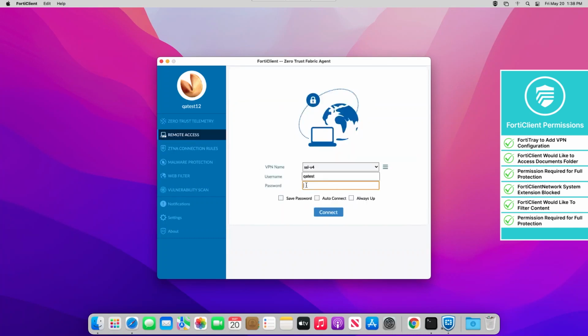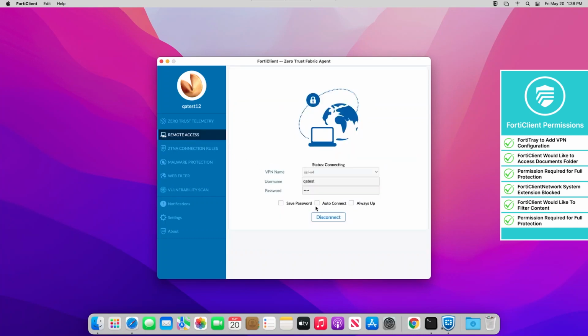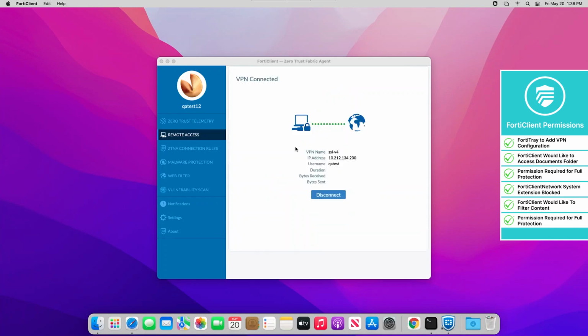If you want remote access in FortiClient, select the Remote Access tab and type in your credentials to connect.